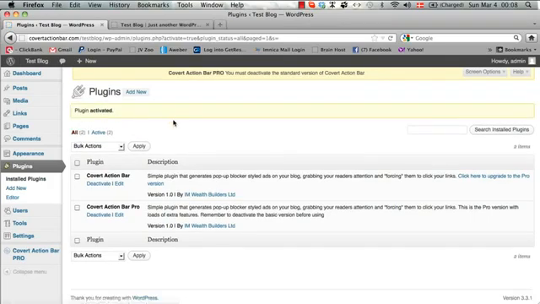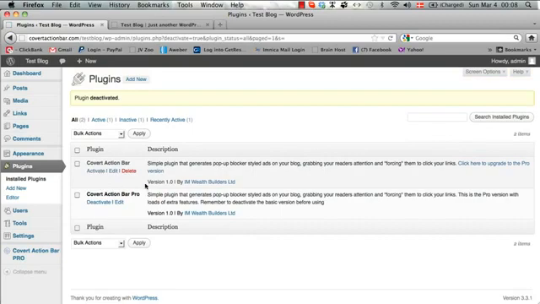Now because I have the basic version already installed, I get a warning up here saying you must deactivate the standard version of Covert Action Bar. That's because if I run both at the same time, I get duplicate bars up here. It looks silly, and since you're using the Pro version, there is no need to use the basic one anyway. So you want to click on deactivate here for the basic version. And there you go. Now you have the Covert Action Bar Pro plugin installed, activated, and ready to go.